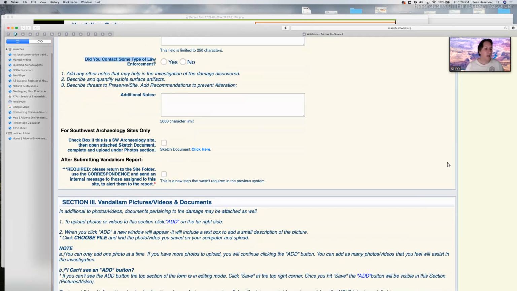Did you contact some type of law enforcement? Of course, if you are seeing vandalism taking place, you will want to contact law enforcement. There's a telephone number that's typically provided in your site kits of who to contact. Each land manager has different numbers or different process. So check your site kits, and if you don't see that information, talk to your regional coordinator about it.